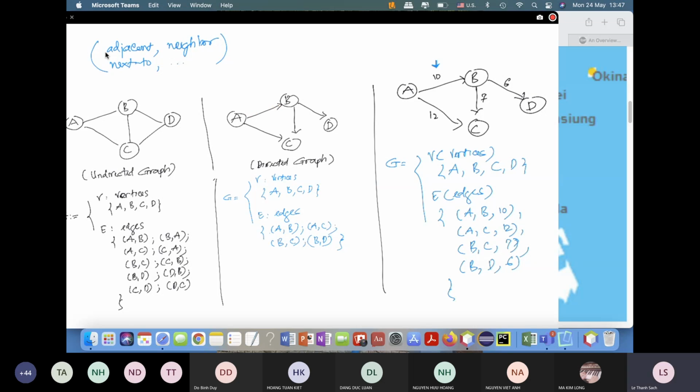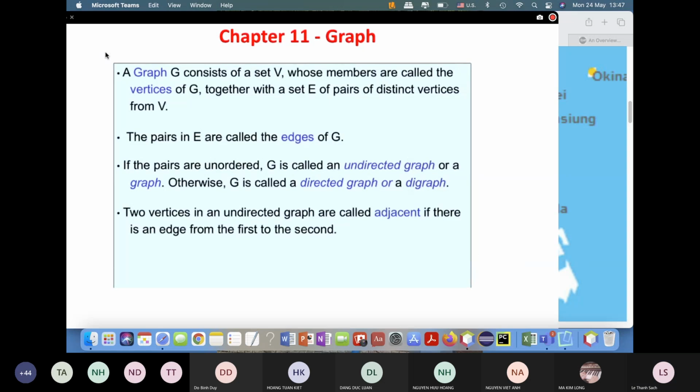Or we say B is adjacent to A, but not the reverse. It means that A is not adjacent to B, because there is no link from B to A. Or B is next to A, but not the reverse, which means A is not next to B. So now you count the link direction here. That is the concept of adjacency.